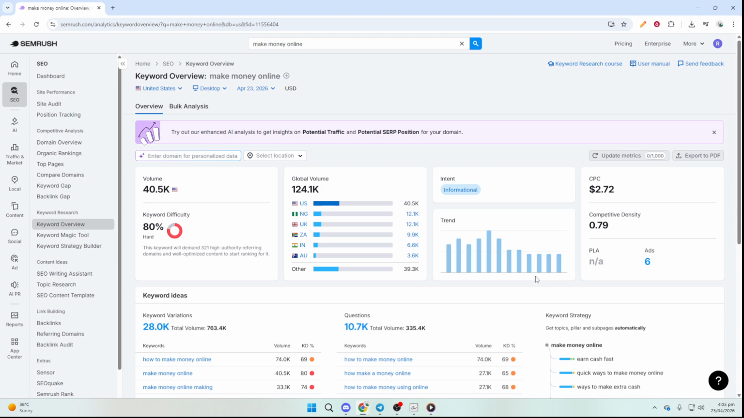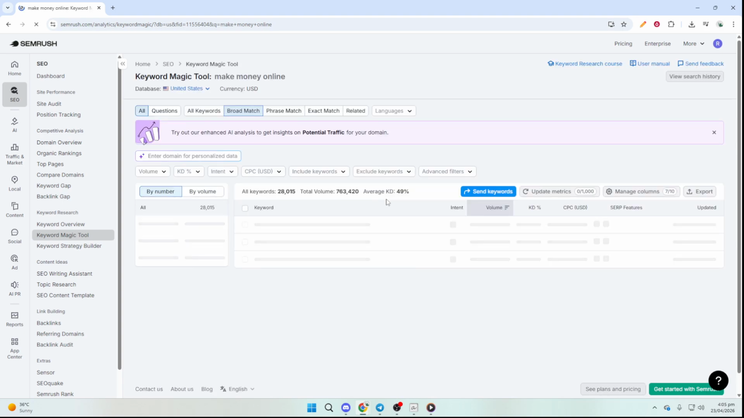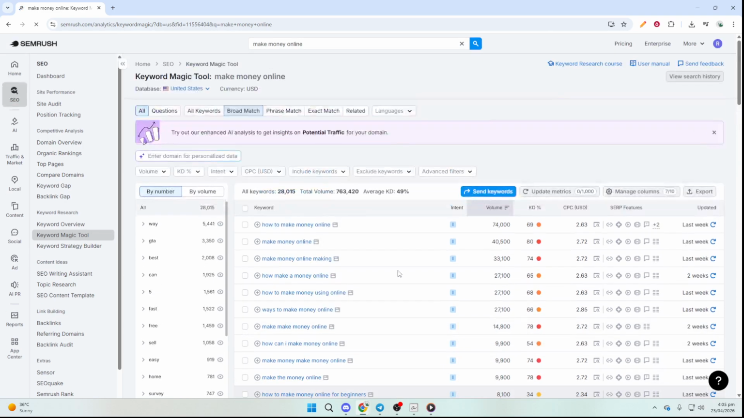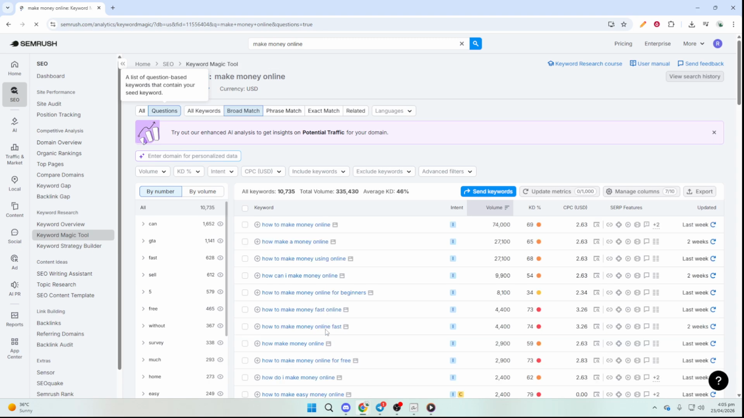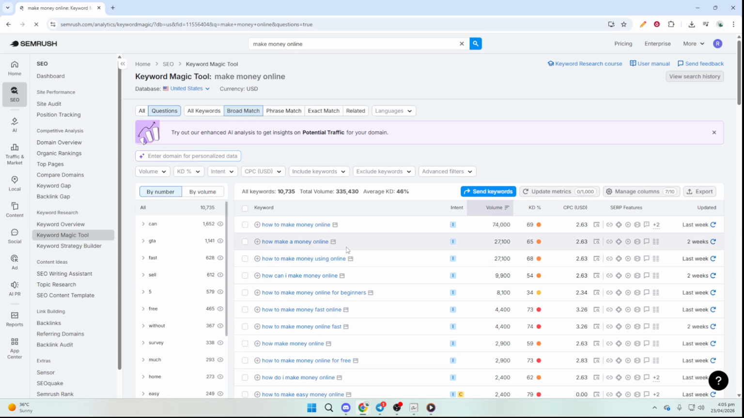From here, open up more possibilities by clicking the Keyword Magic tool. This expands your seed keyword into a list of related terms, variations, and long-tail phrases. Explore the groups and suggestions to spot patterns, questions people ask, comparisons they make, or modifiers that add clarity and intent. This is where you find the specific angles that can set your content apart.